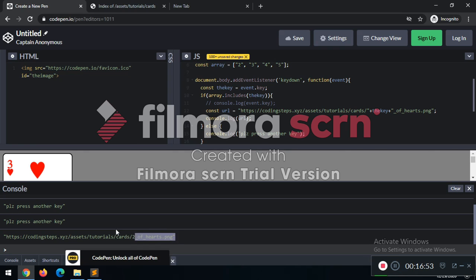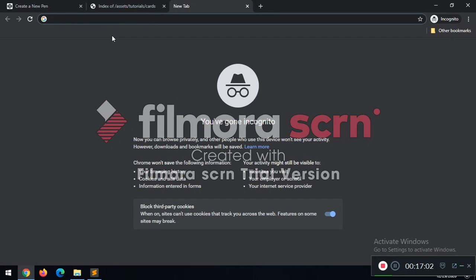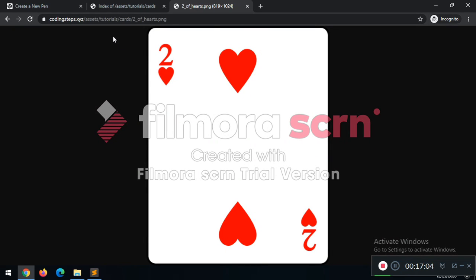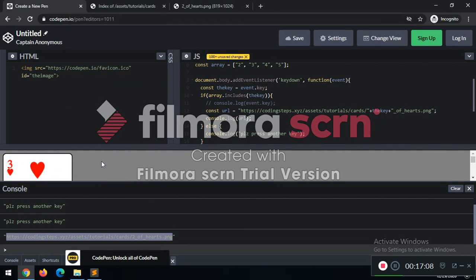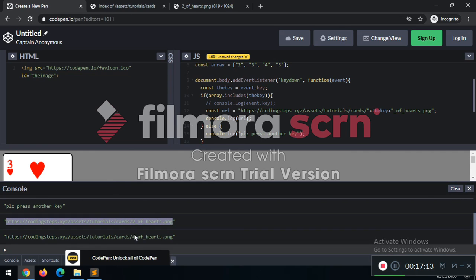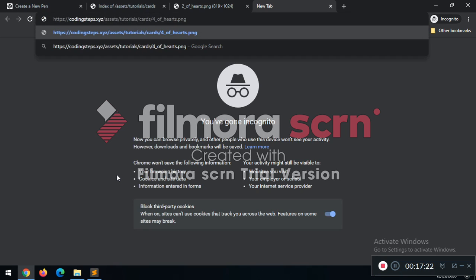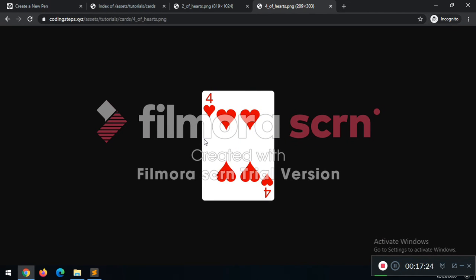And that is exactly the link to our image. So if we open a new tab and paste it, it will take us to our image. Now let's refocus the body. I left click and press 4, for example. So now I get that 4 instead of the 2. If I copy that and open a new tab and paste it, I will go to the 4.